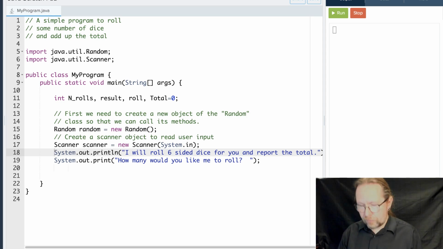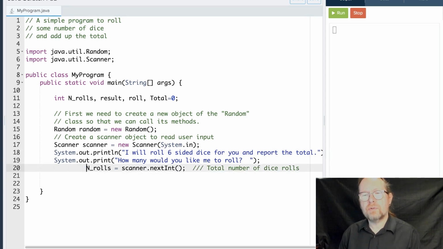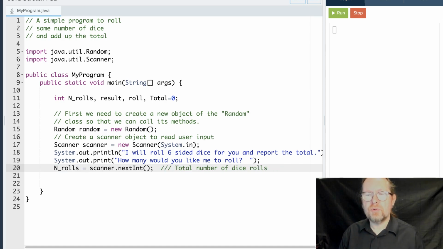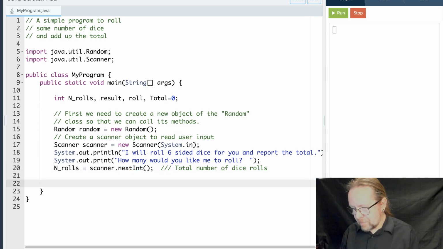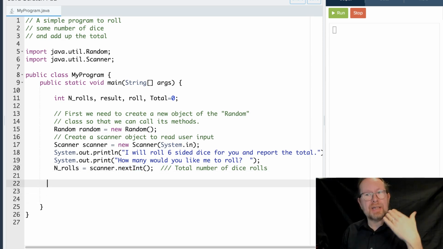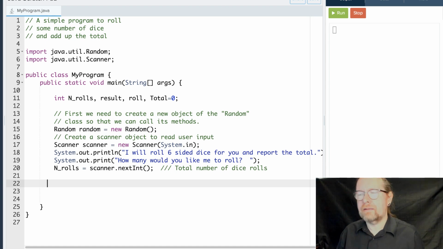So we're going to read in from the scanner this total number of rolls I want, n rolls. Okay, so n rolls is equal to the next int read from the scanner, the total number of dice rolls. N rolls equals scanner dot next int. So now I just need to roll a 6-sided die that many times and add up the total. And maybe I wanted to tell the user each number as I roll it. It's up to you whether you want your program to do that.